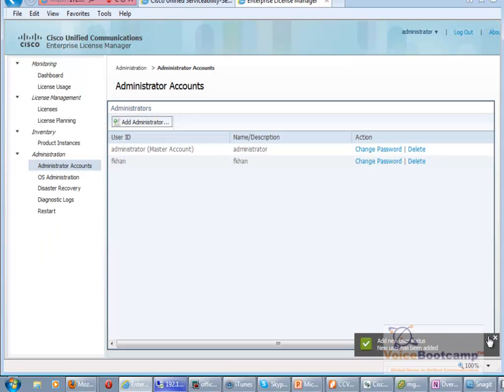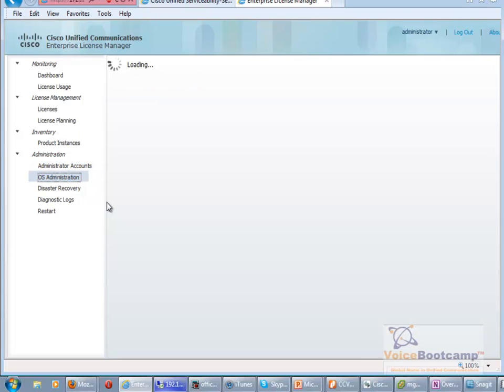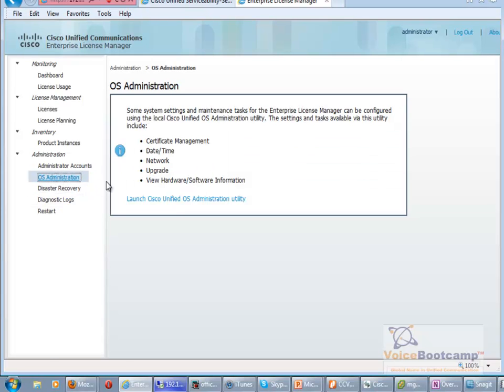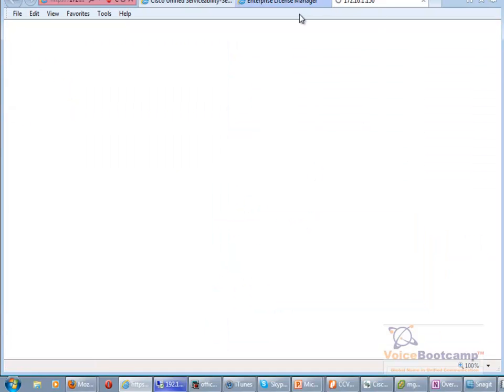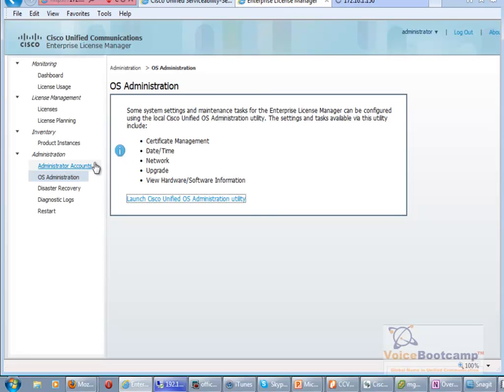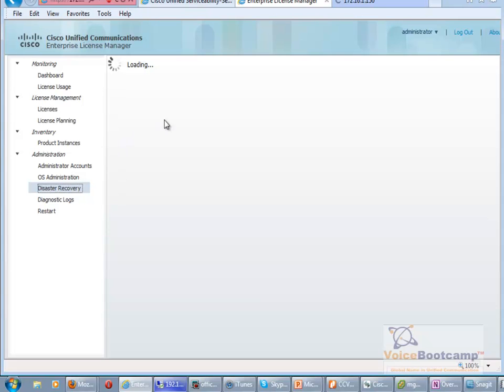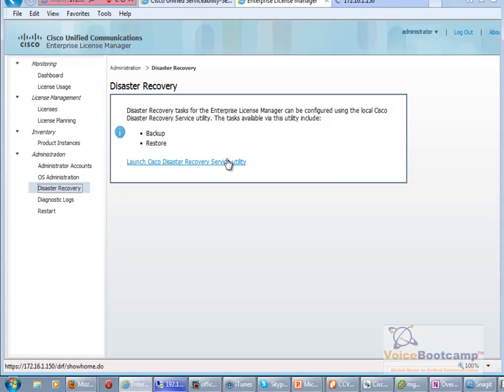So a new administrator account has been created. Under OS administration, this should be the administration for the web OS. You can click on launch OS administration utility, which will take you to the OS administration page. Disaster recovery will take you to the disaster recovery page. Right now we won't go that far. In case you need to restart the license manager, you can click on restart right here.